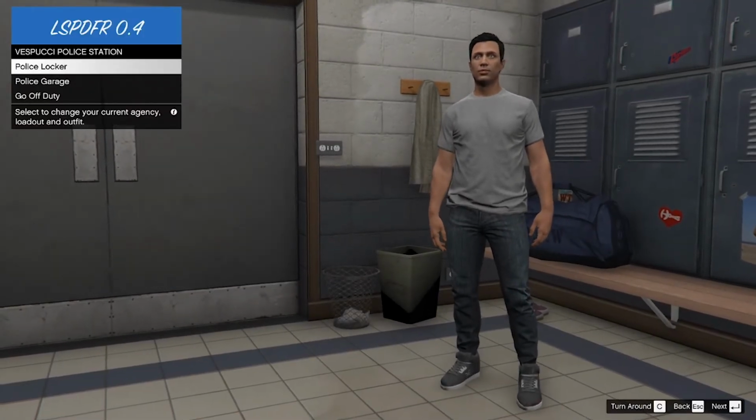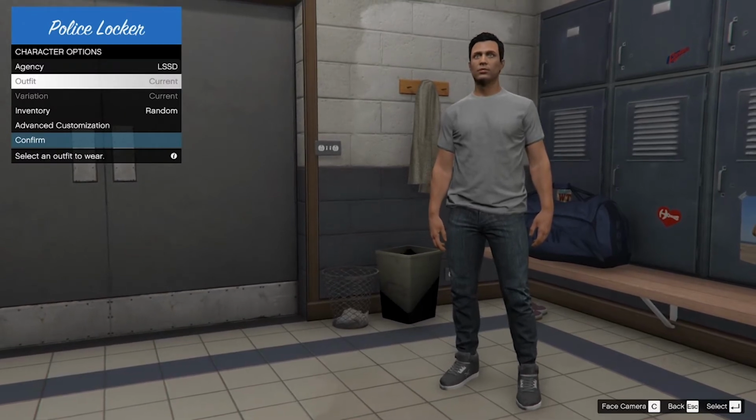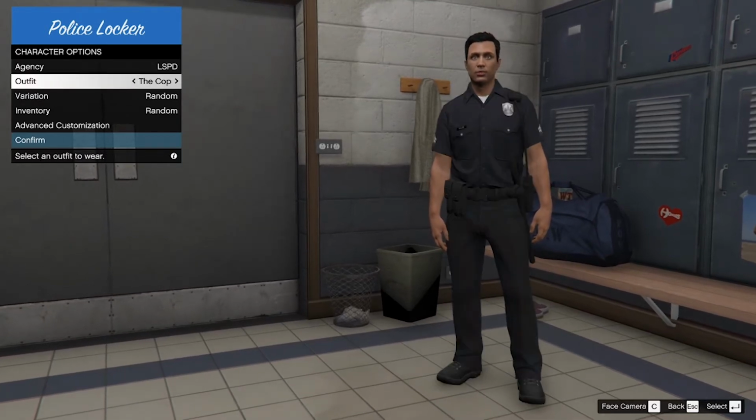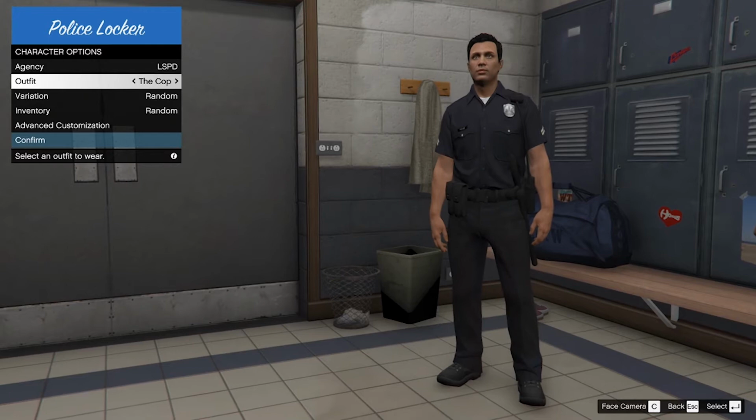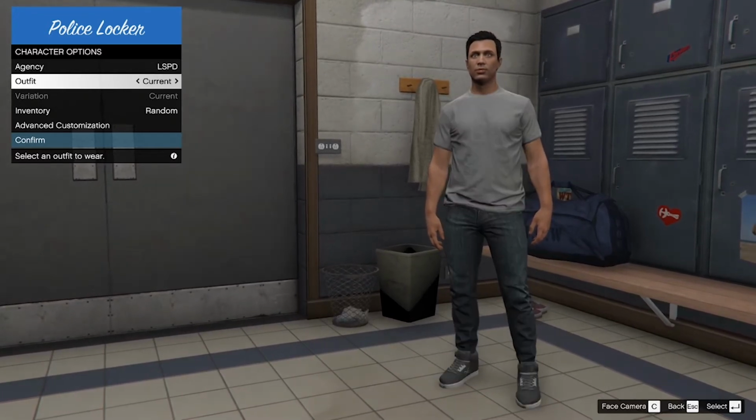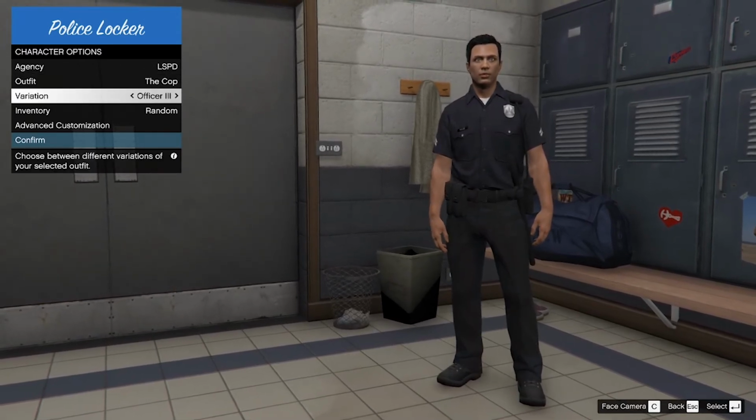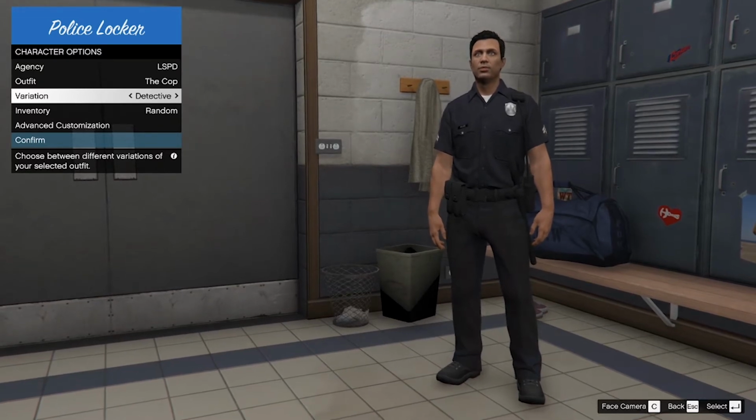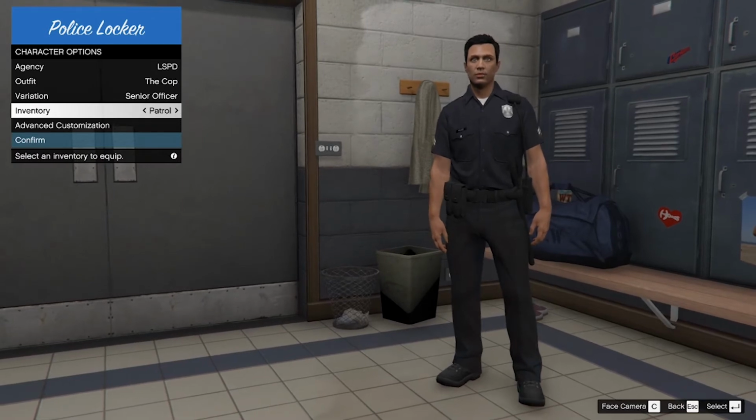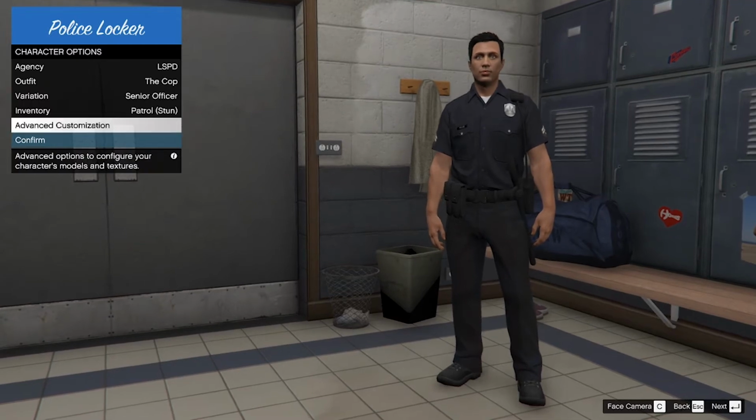All right, so now that we're loaded in, we can go to the police locker. We can go to the different ones here. Let's see. We'll just go to LSPD. So you can do the cop or current, and there's other ways through other scripts to do different stuff. But right now we will stick with just the cop. And you can do officer, you can do senior officer, detective, but we'll just stick with senior officer with a patrol belt. You can choose stun or just have a firearm.